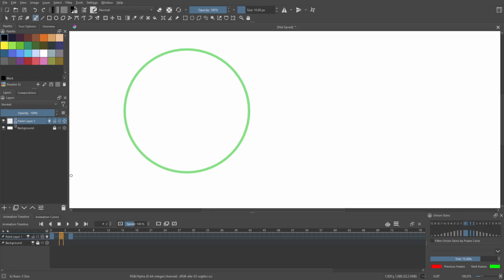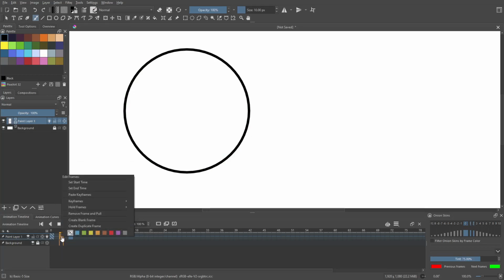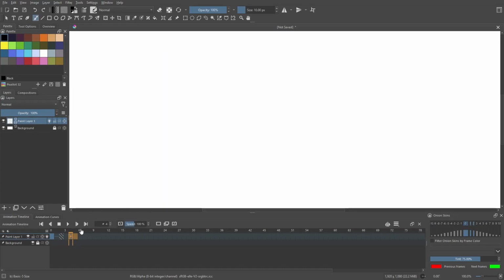So let's go ahead and right click, remove keyframe, and then right click, duplicate, create blank frame. We'll remove this frame as well. Right click, remove frame, and then we don't have to worry about that. Now let's go ahead and grab this circle once again, turn on onion skinning for the previous 2 frames by clicking these 2 little buttons right here.